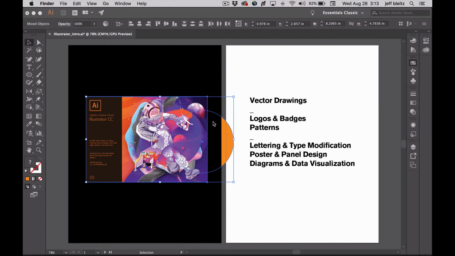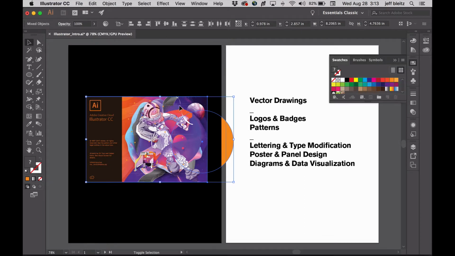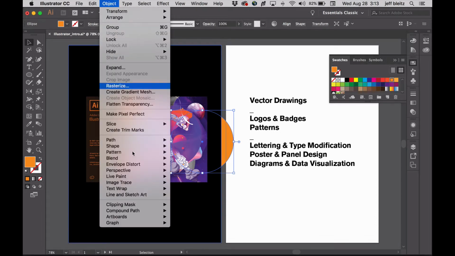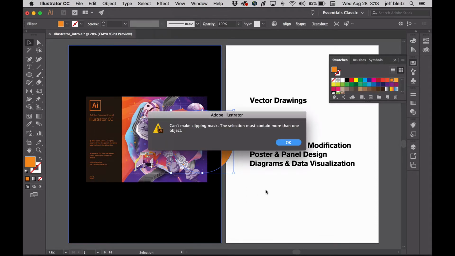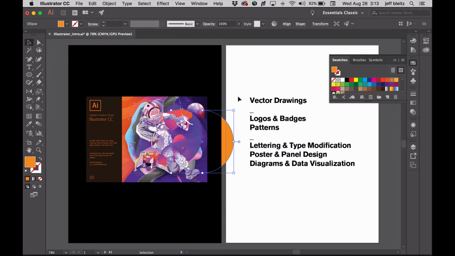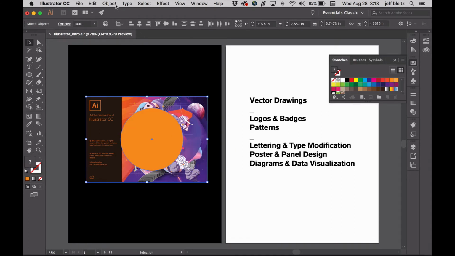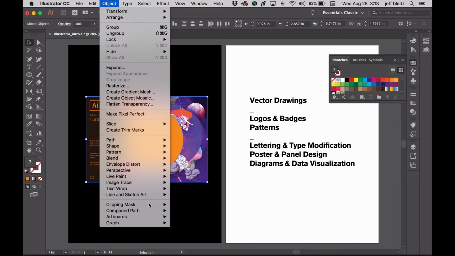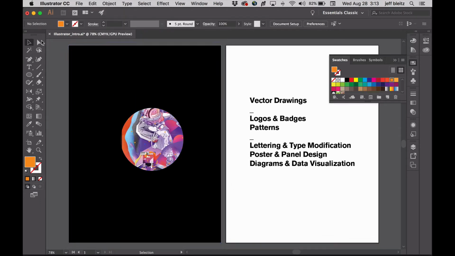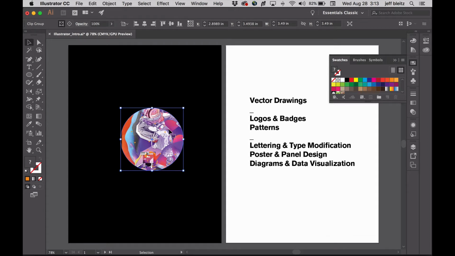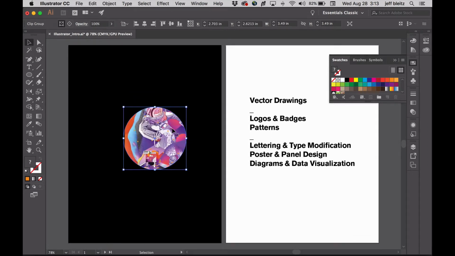If I try to make this object a clipping mask, which is what it's called, it will say I can't do that because the circle is behind the photograph. But if I bring this to the front, go Object, Clipping Mask, Make, or Command 7. Now I've got an image in a circle.